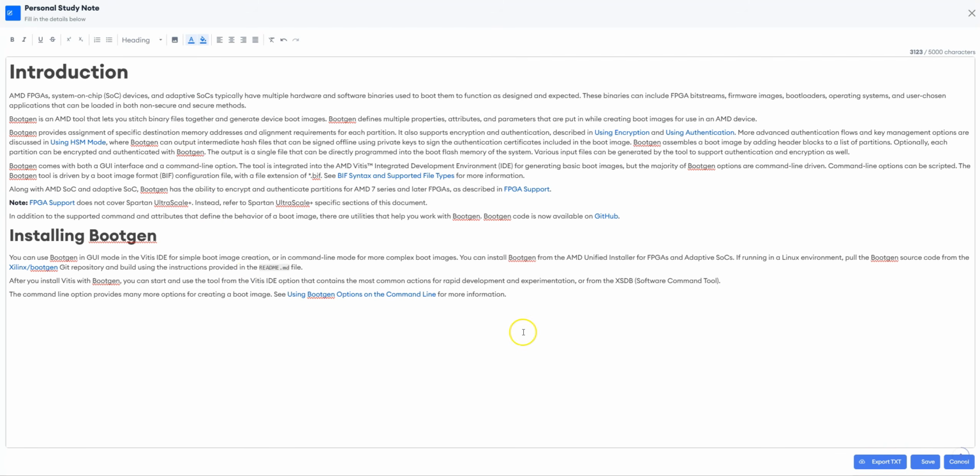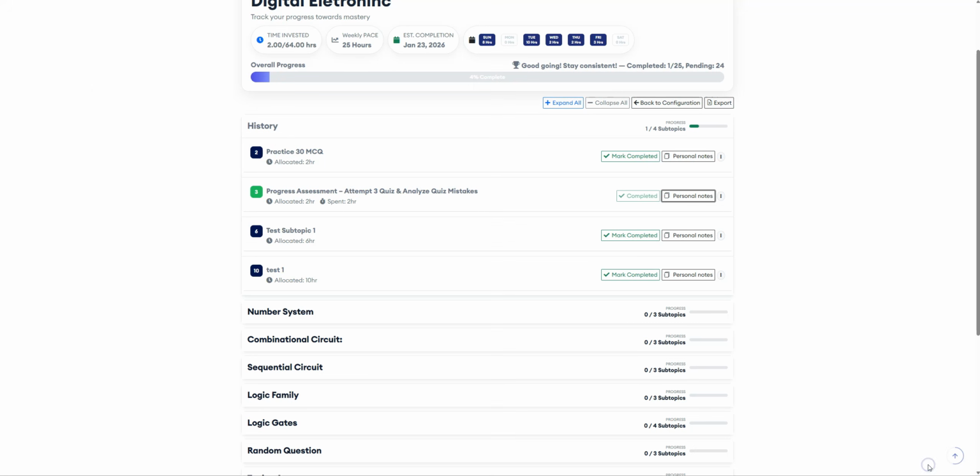So this can be copy pasted here, but there is a limitation per personal note because this is at the subtopic level. So the limitation is 500, or not 500, it's 5,000 characters. So if I save it, it will save it.